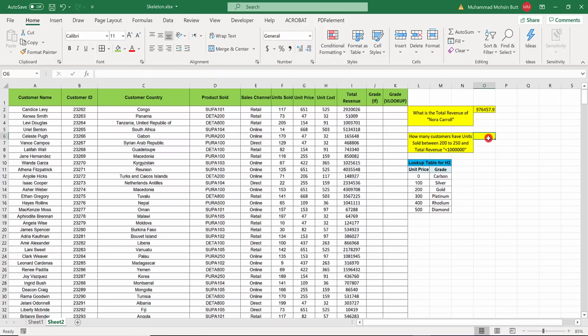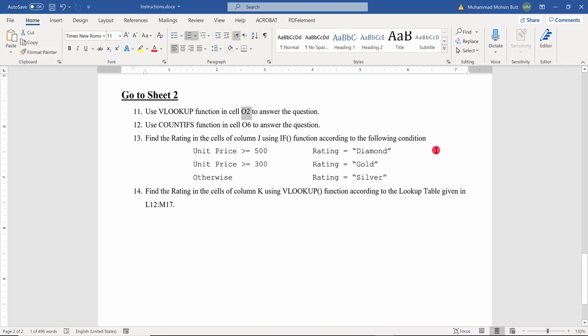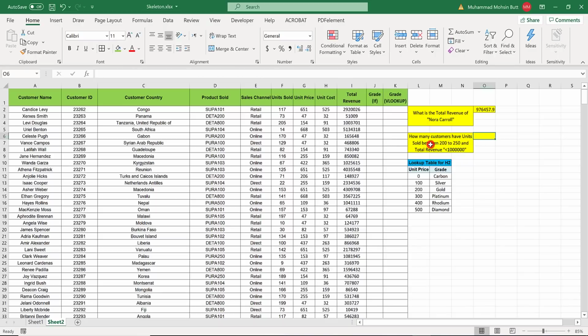That will give me the answer 976,457.9. Then the next question I have to answer using COUNTIFS in O6. So here, let's see how many customers have units sold between 200 to 250 and total revenue less than, this is 10,000, I think 10 to the power 6.